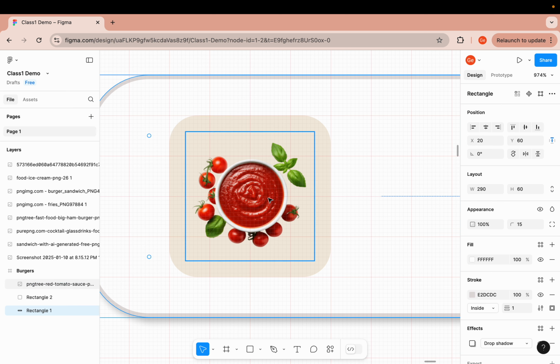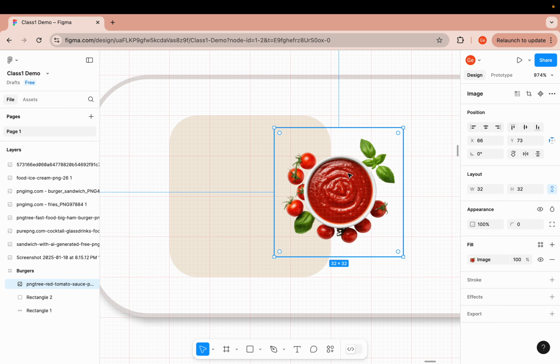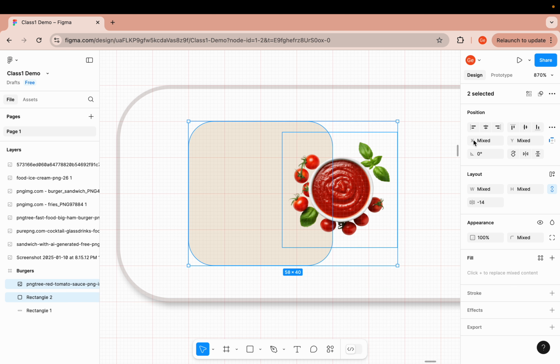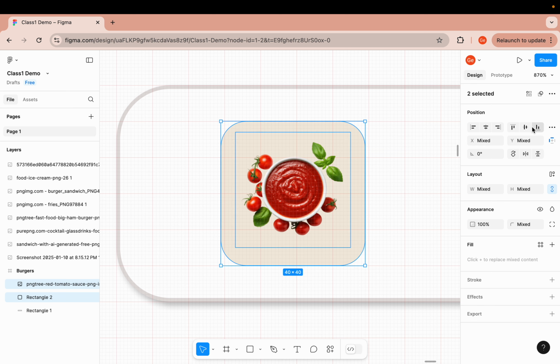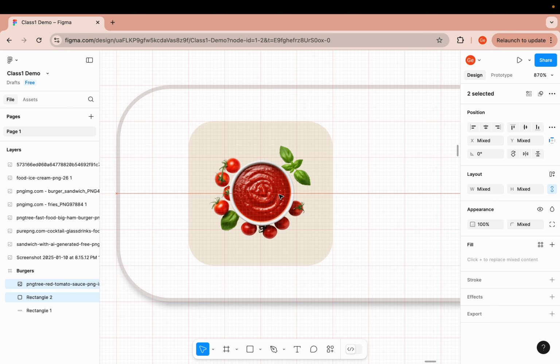Another way is you can click on the image, click on the shape, and we will do align horizontal centers and also align vertical centers. Then we can make sure that they are centered. Going to put it back.